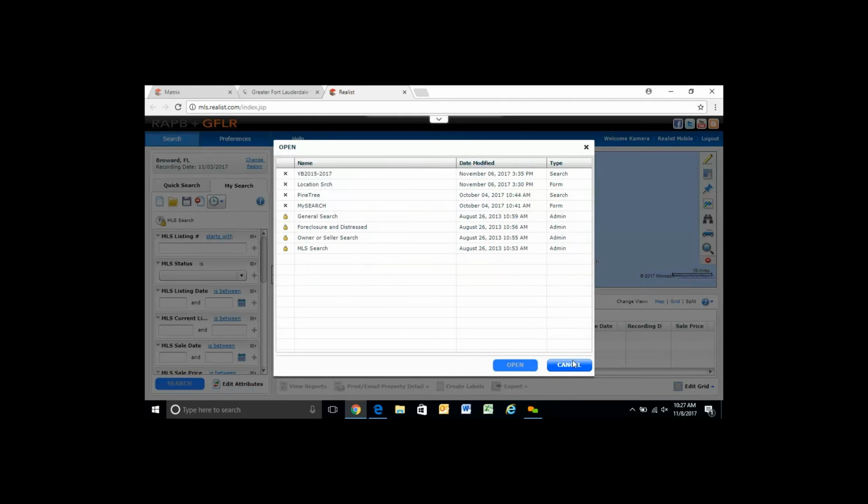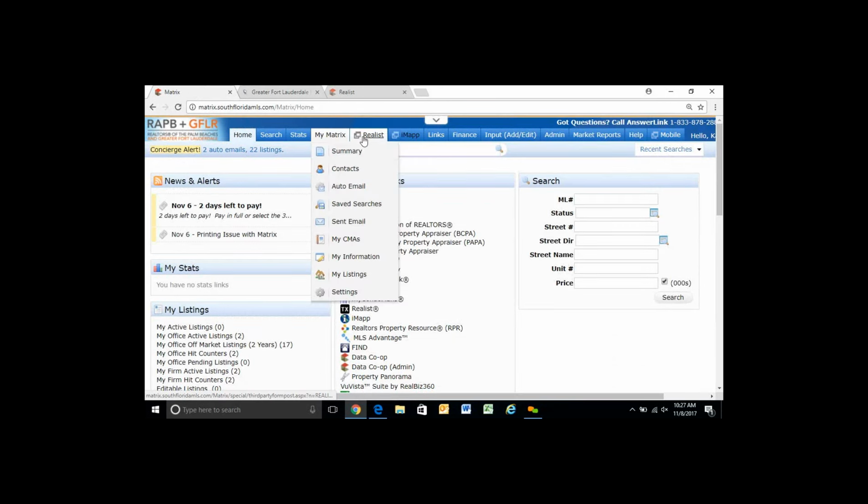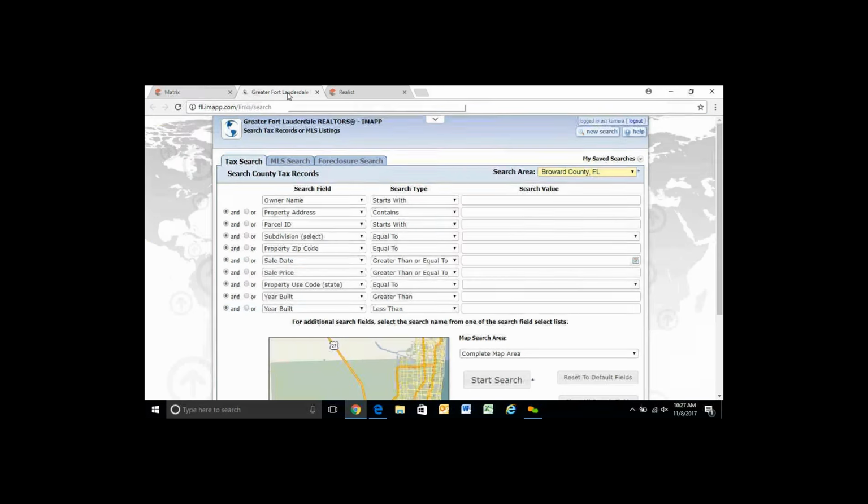See, when I'm in IMAP, you have the tabs on top here. If I want to do an MLS search, I click here. If I want to do a foreclosure search, I do that. Tax, I have to decide on which type of search I want to do when I come here. If I click on Realist or IMAP here, it takes me to a screen where I can choose which type of search I want to do.